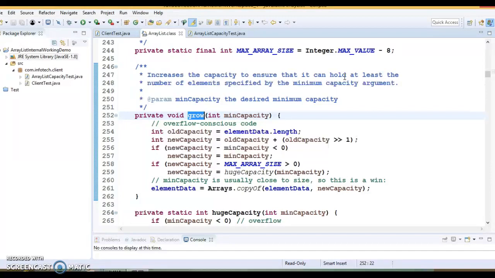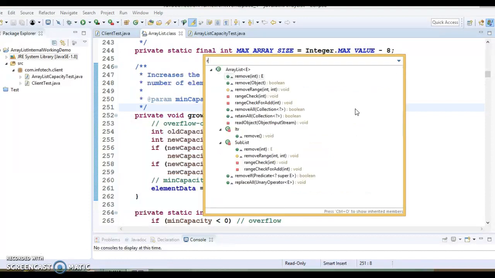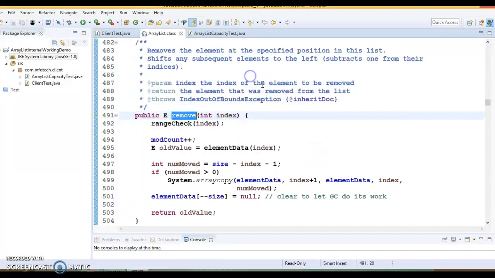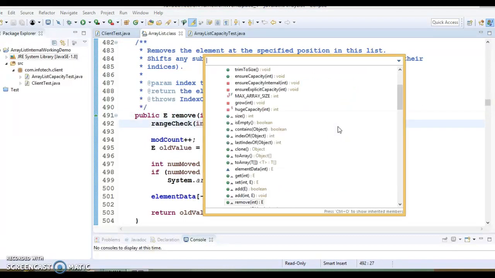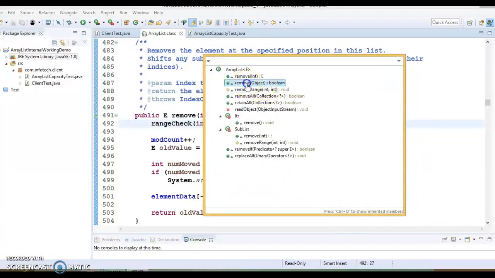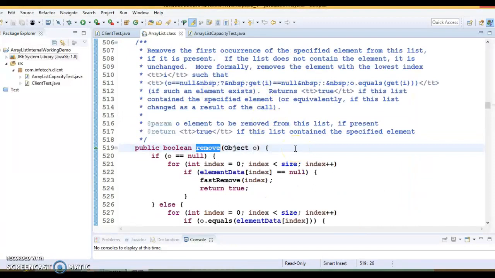Now next thing, what happens when an element is removed? Now if I go here and look into the remove method, right? So here is the remove method, which basically takes the index as an argument. When elements are removed from an array list using either remove index or remove, there is one more method which accepts the object as well. Whichever object you want to remove, you can pass it over here, right?